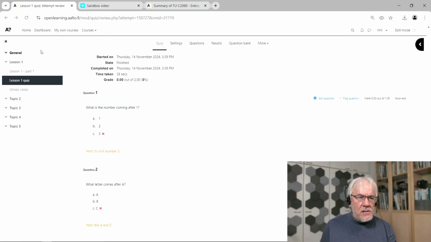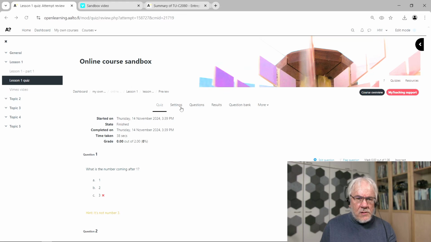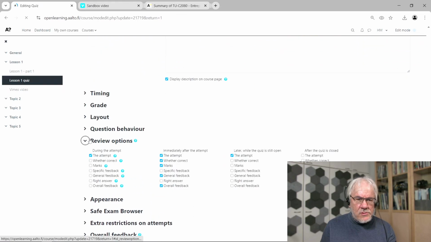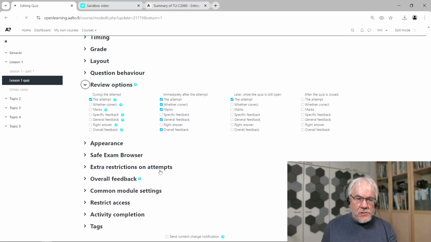But it's good to know that this part here, these review options, is really the important place where you can control what actually is being shown. So try out different alternatives and see what works for you.